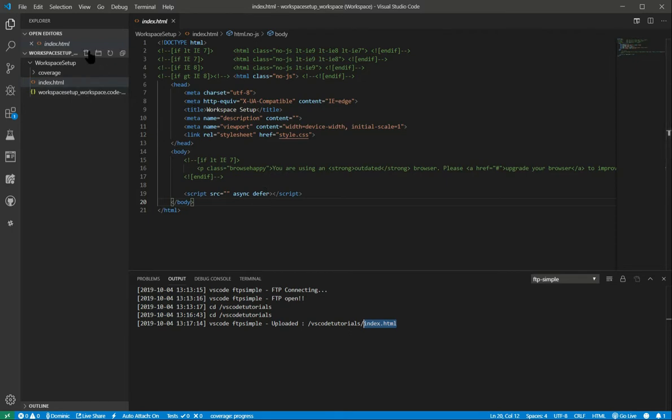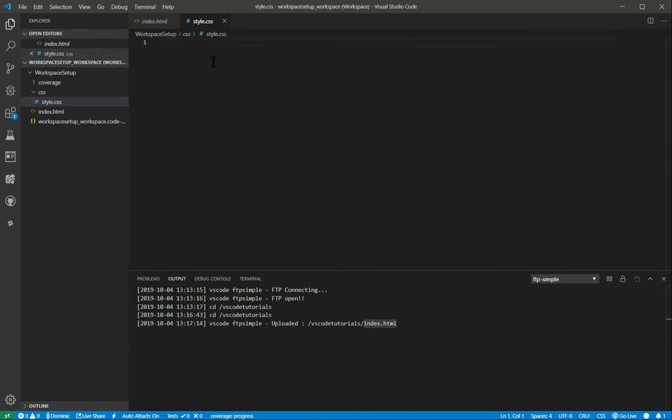What we're going to do next is show you what happens if you create a new folder. Say I create a new folder in my workspace here, and let's call it CSS, because we're going to be making CSS files. Inside of that folder, I'm going to create a new file called style.css. Now there's nothing in my style.css here, but for starters, we'll just go ahead and save that up to our server.